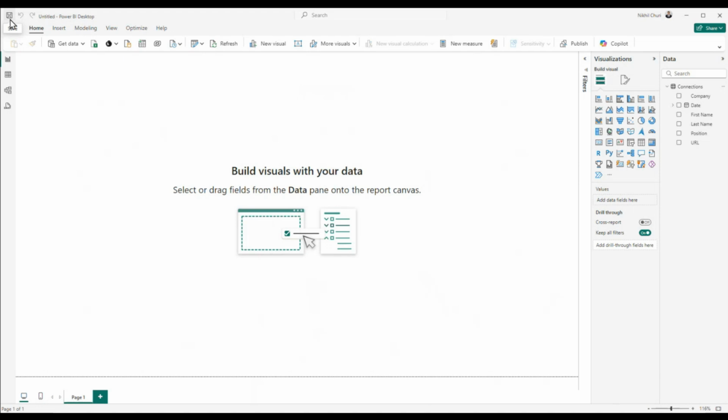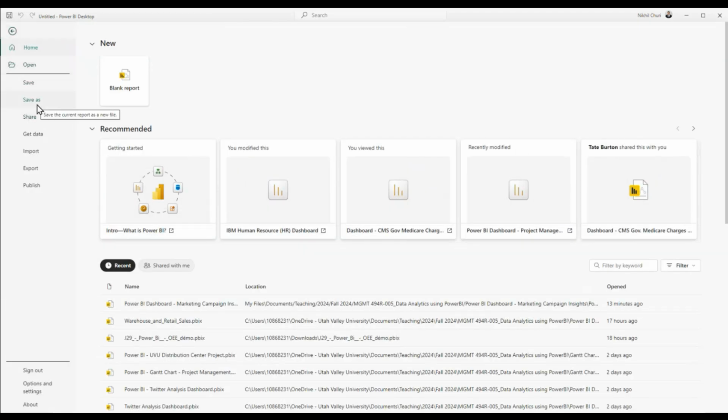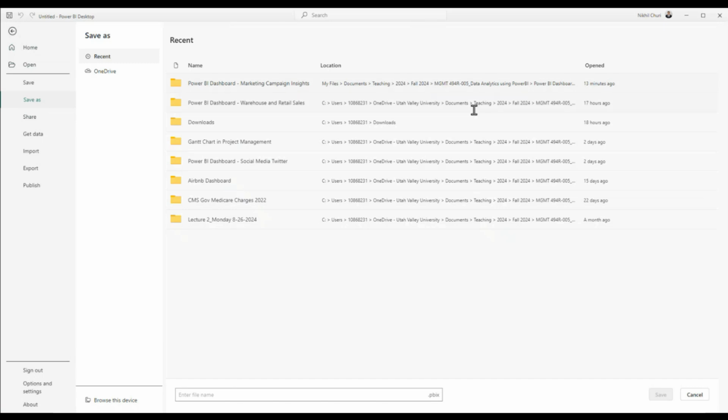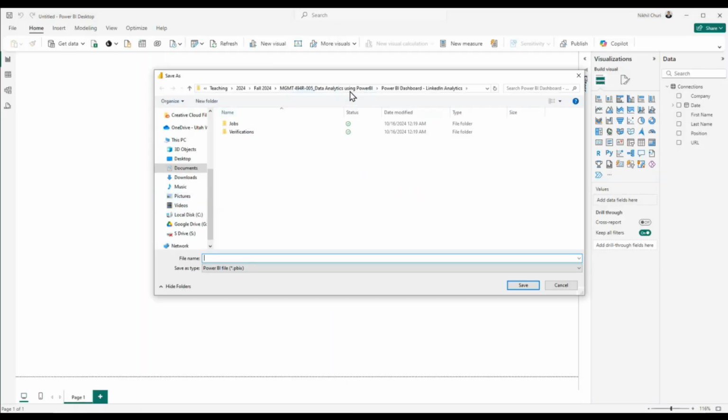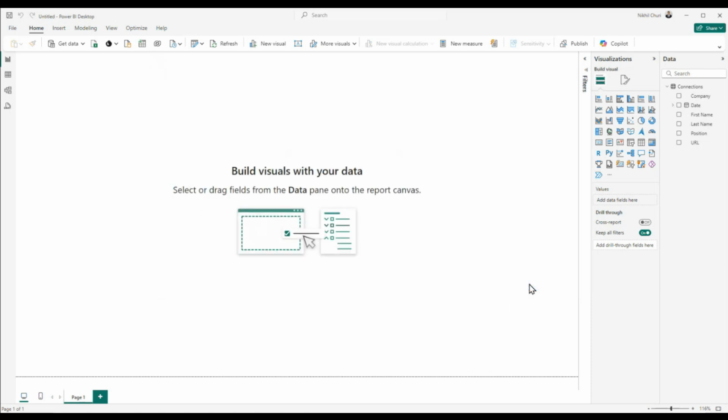So now let's go ahead and save this file here. Sorry, let's use our standard way. So I'm going to say save as. Currently it's in insights. I do not want it in insights. So I'll say recent or browse this device. I'm going to select LinkedIn Analytics and let me name it as Power BI dashboard dash LinkedIn Analytics. Awesome. So this will be my title. And again, I'm just following our standard terminology. All our dashboard titles start with Power BI dashboard dash and the details. So I'm going to save this.